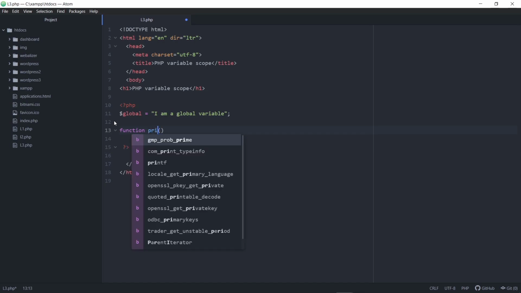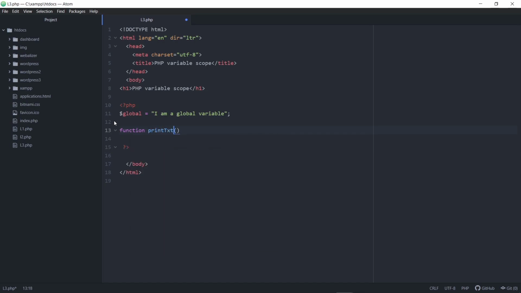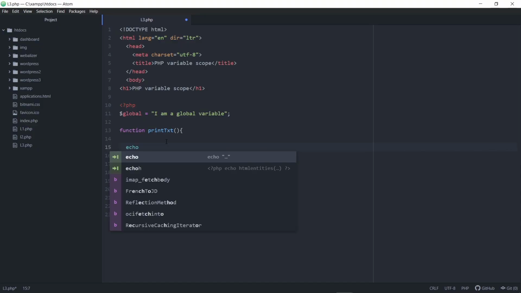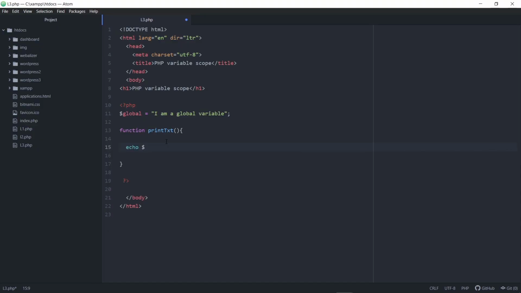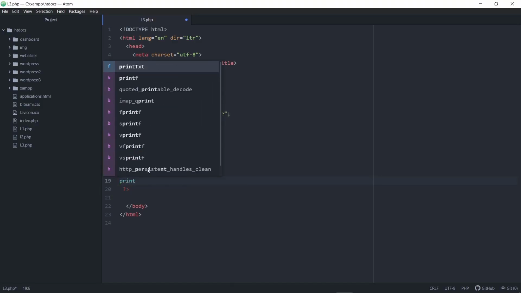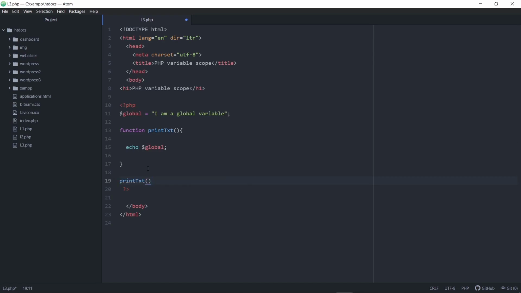So I'm going to call this function print text. This one does not take in any parameters, and this is what needs to happen. This is essentially the function body, if you will, or the expression that needs to run within this function. So now I'll say something like echo $global, and then I'll close this off. And then of course I need to call this function. So I'll say printText. I'll save this up.